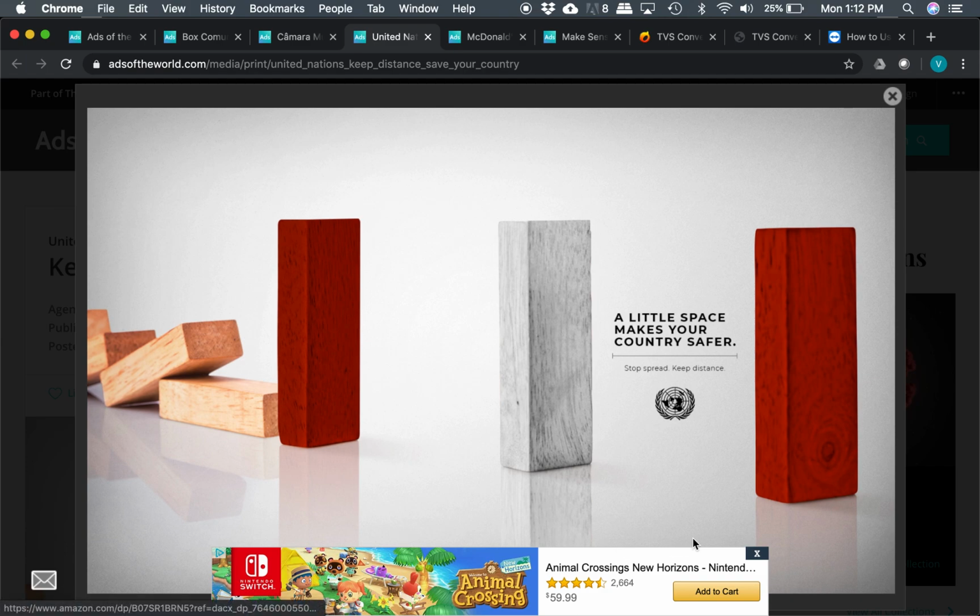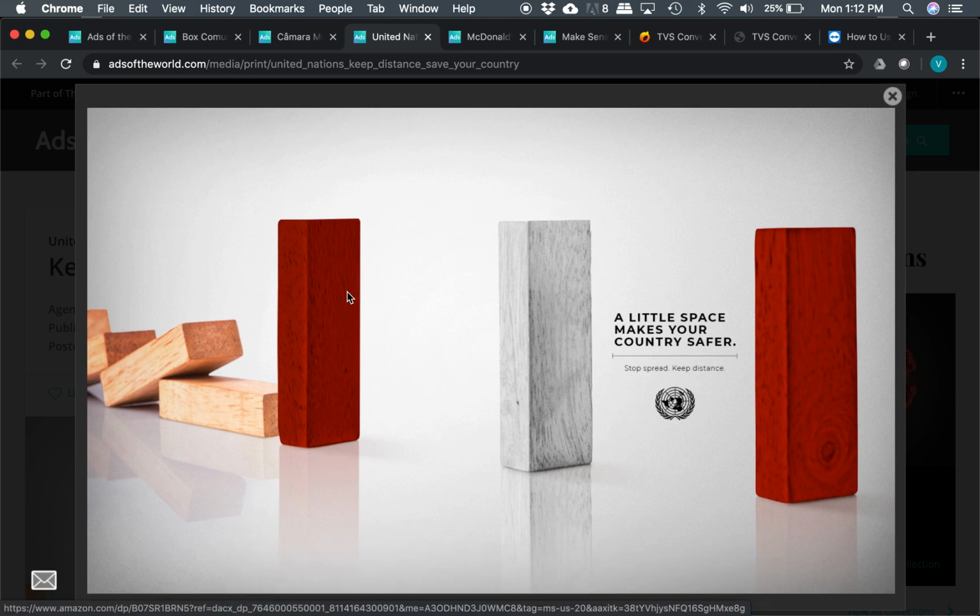I like this one. Oh, hey, did you guys know the new Animal Crossing is out for the Switch? Yeah, I know you know that.